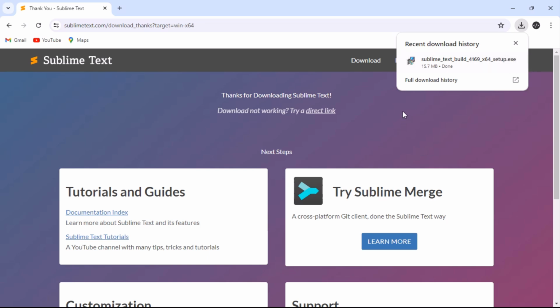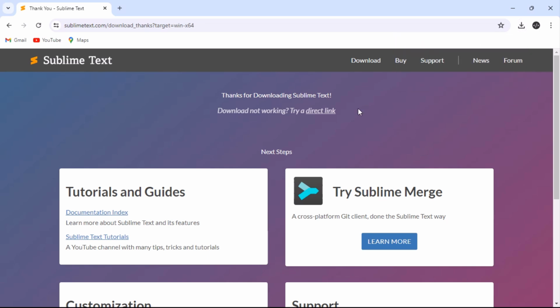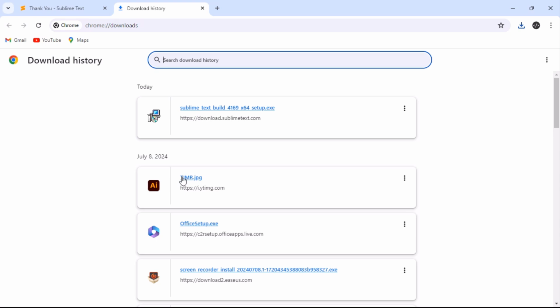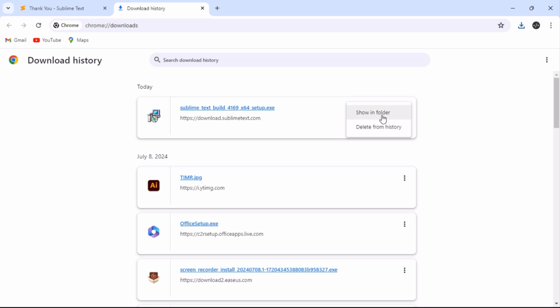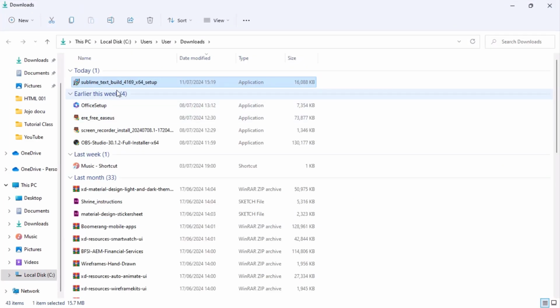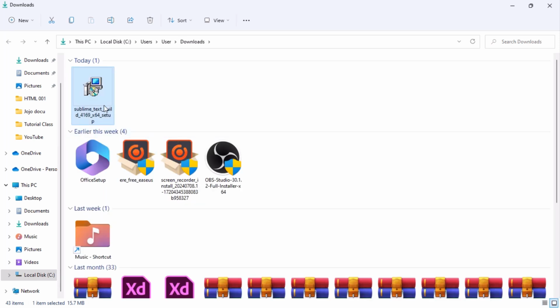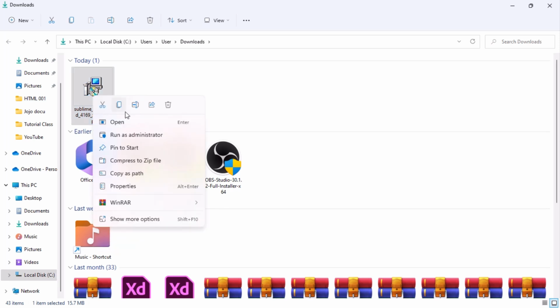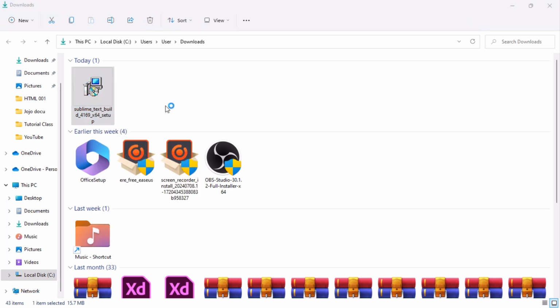So let me press Control J on Chrome, which will take you to the download section. Okay, so this is it. This is our Sublime Text. All right, so I can open it up here. Let's open it in the file location. Okay, now let's make it bigger so you can see. Okay, so there's the Sublime Text installer that we have here. To install it, we're going to open it up. You can run it as administrator.